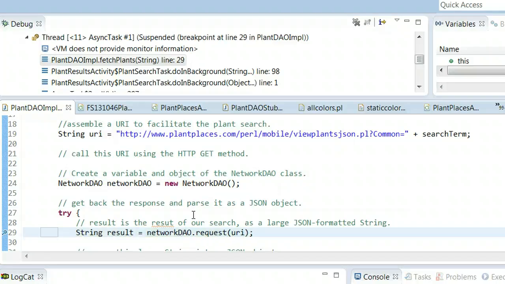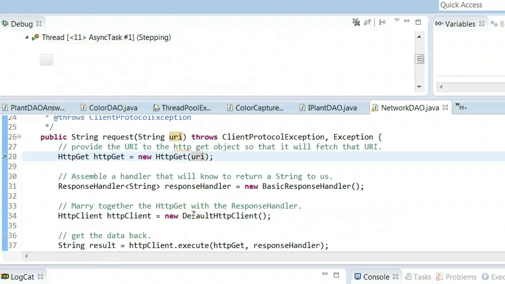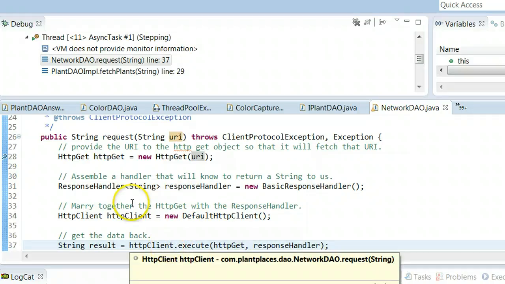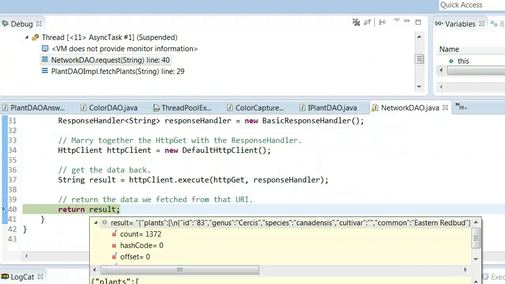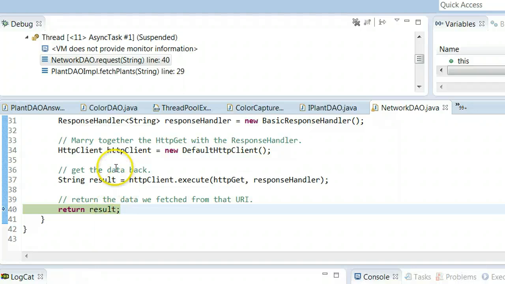call the network DAO. I'll choose F5 to step into this. And now we're going to request this URI. It's literally going to run out to the network right now, and it's going to get this result. This is the time where it's actually doing that network call. This is where it will slow down a little bit. Mouse over result, and here we go. I had to be a little quick on the trigger there.